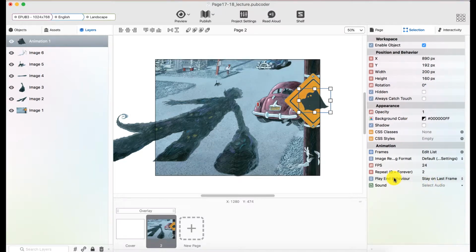You can decide whether you want to go back to your first frame or you want to stay on the last frame when the animation is done. For this, because this animation is loopable, it doesn't matter. And you can change the opacity, and if you want, for example, to have it hidden for its initial state and make it visible later on, you can do that here.